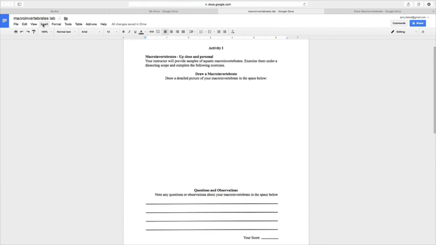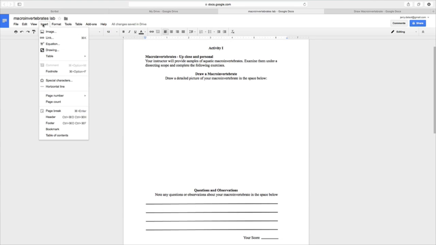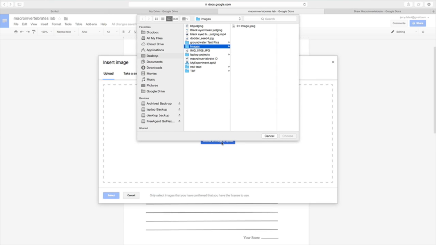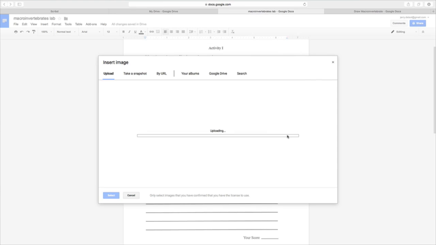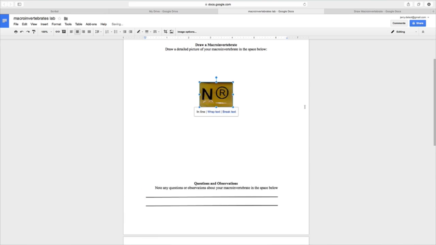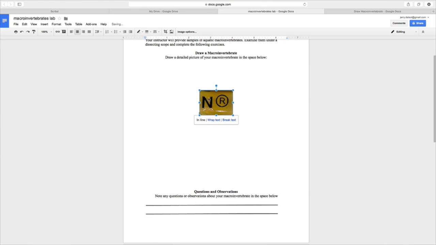Now I want to find the image and put it in the document. So I'm going to go to Insert, and click on Image. I'm going to choose an image to upload. I click on it, and I go to, there it is, number 2 lead. Click on it right there, and it is importing it. Voila. As you can see, wherever you click on the page, that's kind of where it'll go.